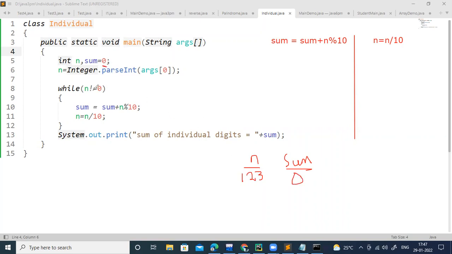Okay, so what is the n value? 123. 123 not equal to 0 is satisfying. So what will happen? We'll come inside the program where we are saying sum equal to sum plus n modulus 10. So we'll be writing here sum equal to sum plus n modulus 10.